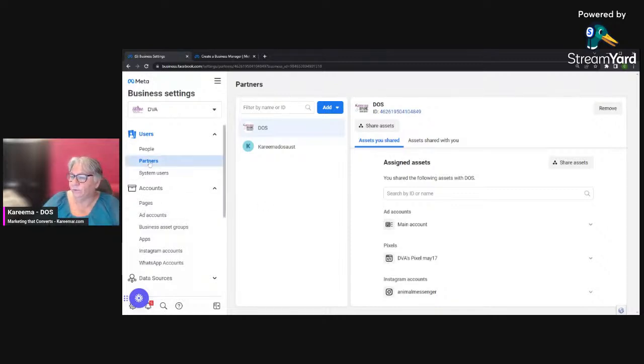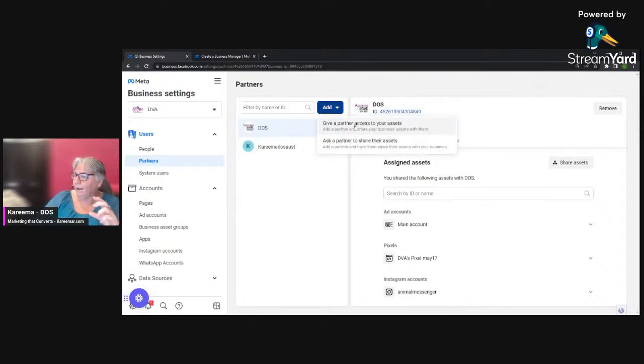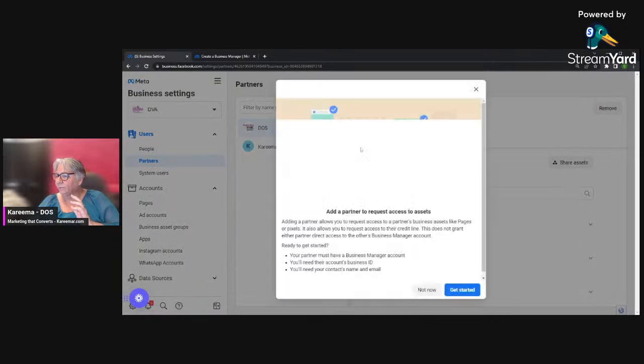So this is connecting at a business manager level. If I go into here, I either give a partner access to my assets, so I'm sharing with them, or they're sharing with me. The case in point the other day: a business is doing Facebook ads. They want me to assess the ads and then potentially take over control of the ad account and their ads. So I went in here to ask a partner to share their assets.